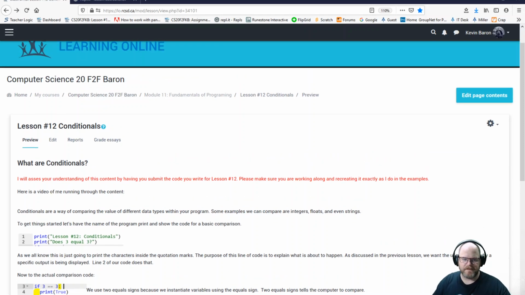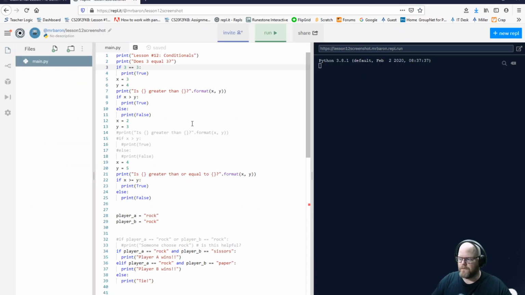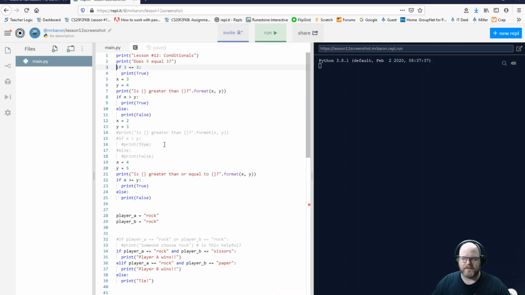Lesson 12, Python Conditionals. First, we're going to start with our typical lesson 12 conditionals, and then we're going to have the print statement, does 3 equal 3? When I switch over, you can see I've got this entire program set up and ready to go. Every time I run it, there's going to be a whole bunch of code that comes up, and I don't want to confuse you. I want to go line by line.